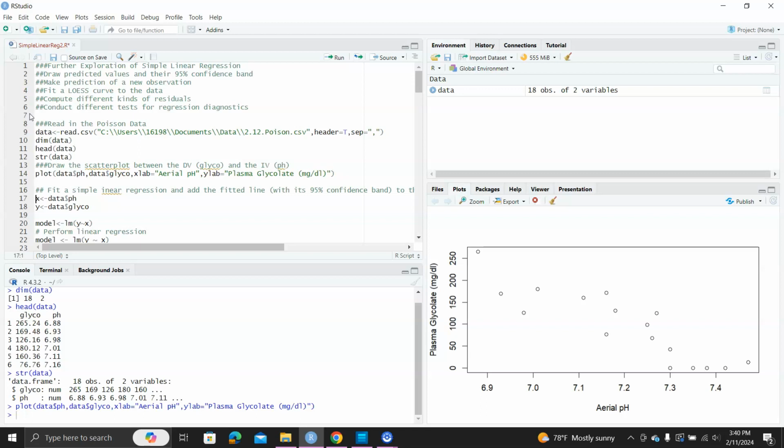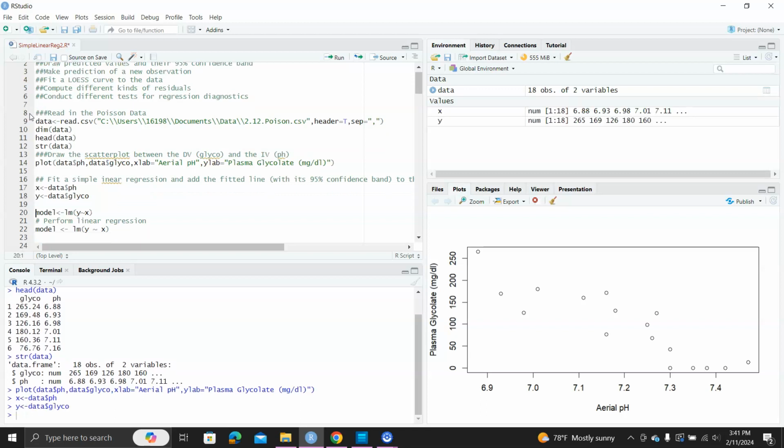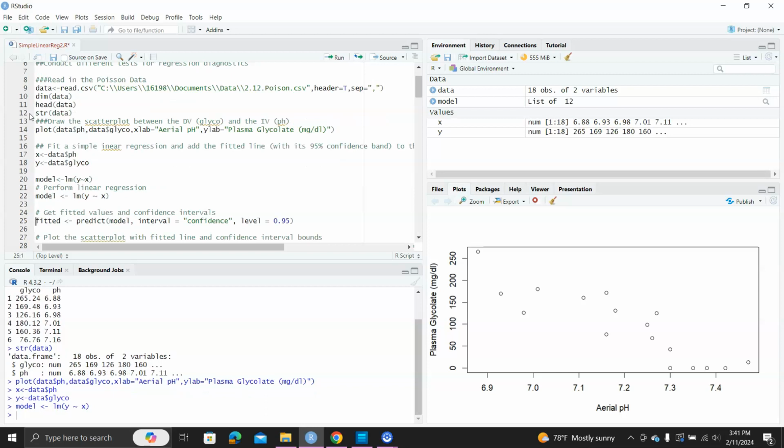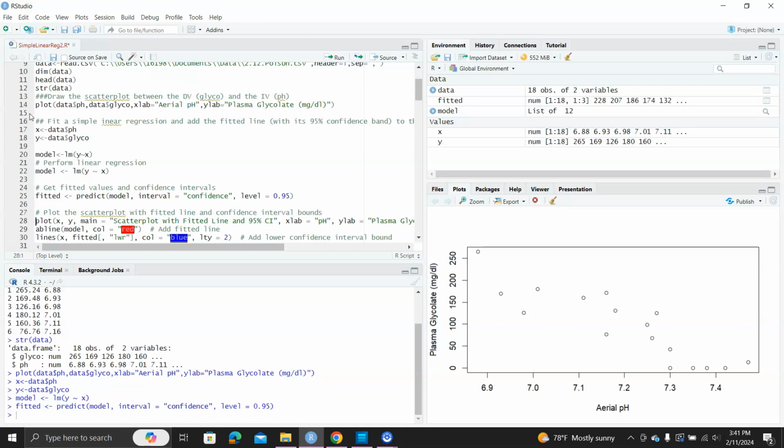And then we can start to fit a simple linear regression. First, let's just assign pH and glycol to x and y. Perform linear regression, very simple, just use the function lm. After the model is fitted, we can get fitted values, and we can also get their confidence intervals using the R function predict. So predict model, interval equal to confidence, and level equal to 0.95, and store that into the object fitted.